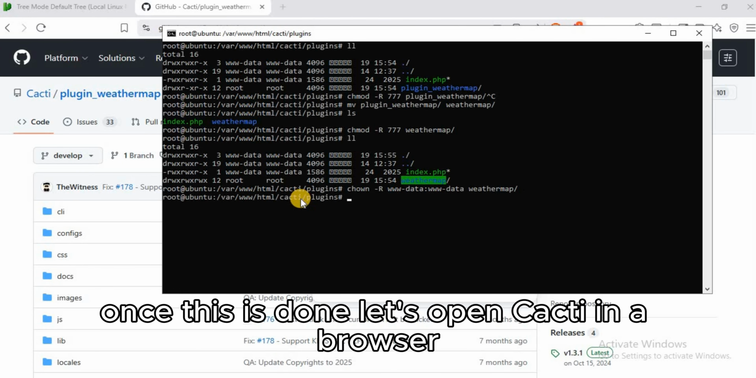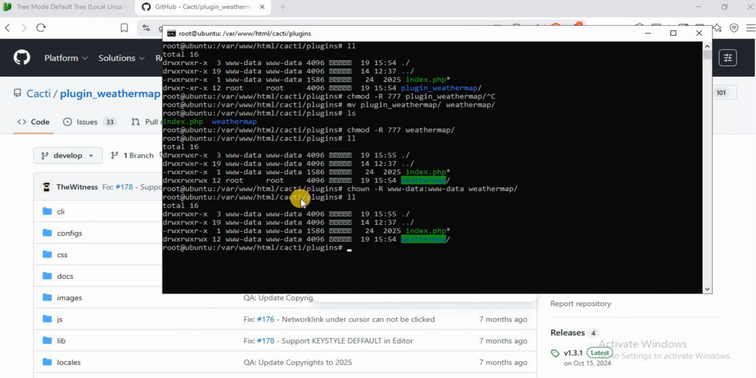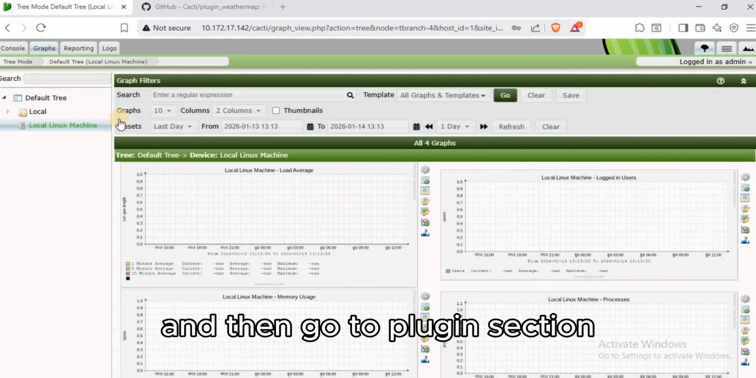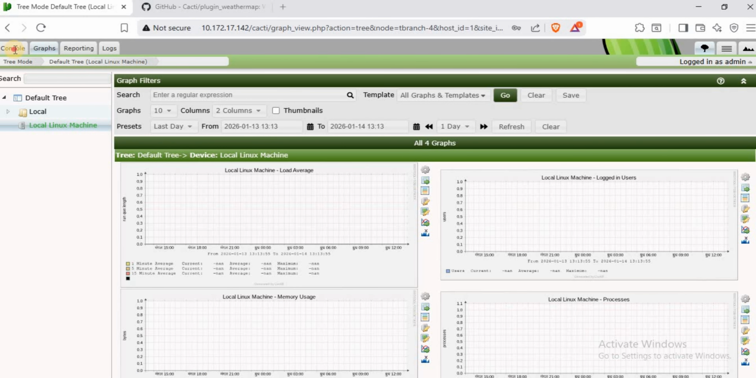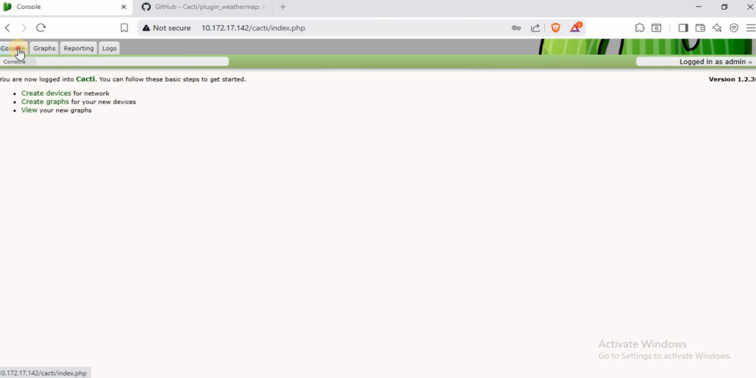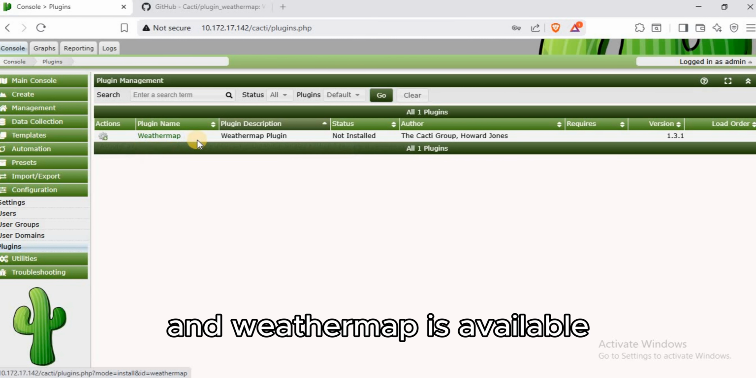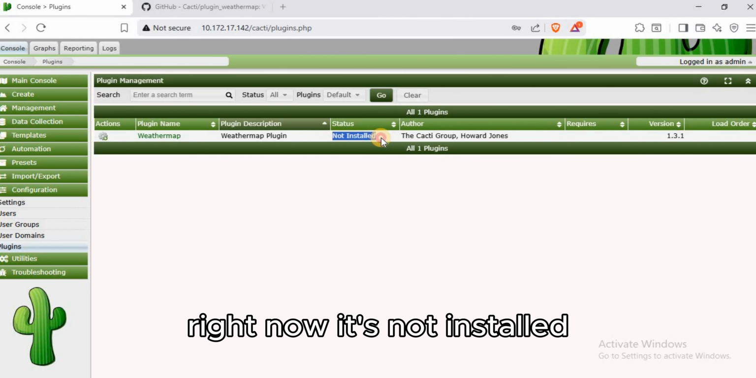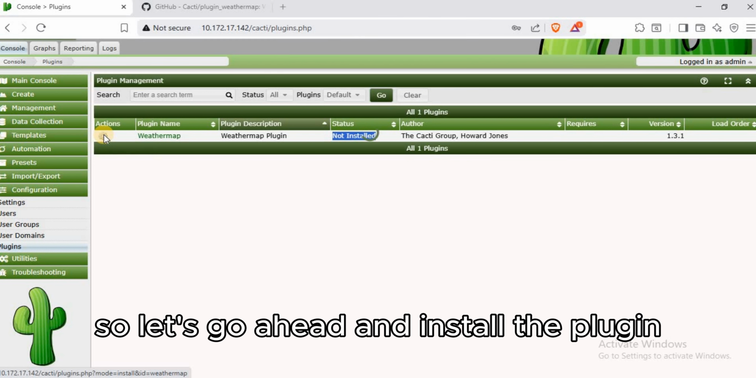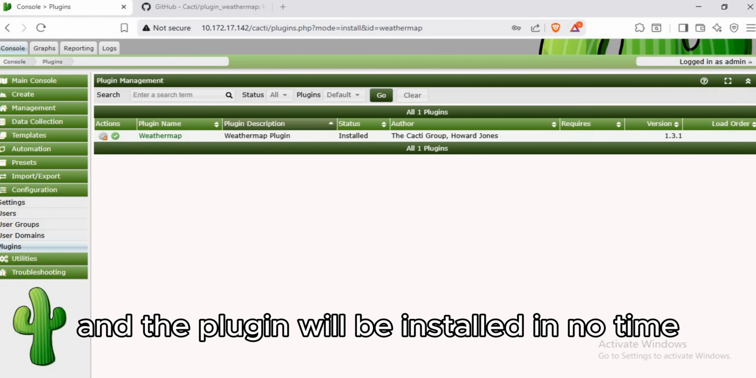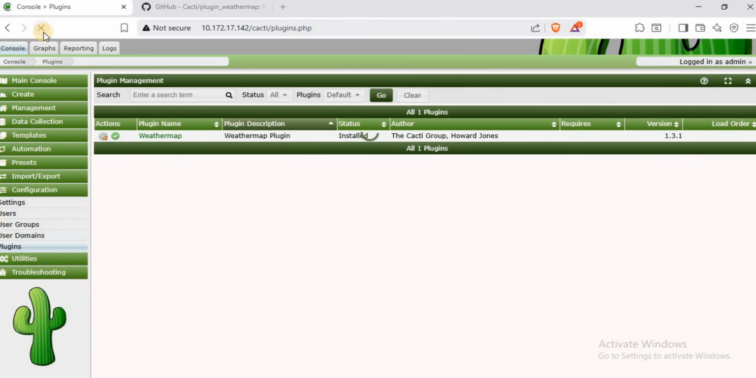Once this is done, let's open Cacti in a browser and then go to the plugin section. As you can see, plugins are listed here and Weathermap is available. Right now it's not installed, so let's go ahead and install the plugin. Just click here and the plugin will be installed in no time.